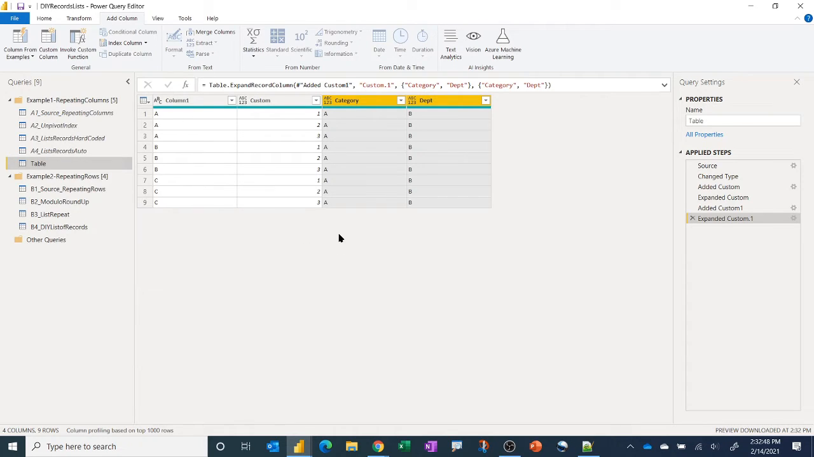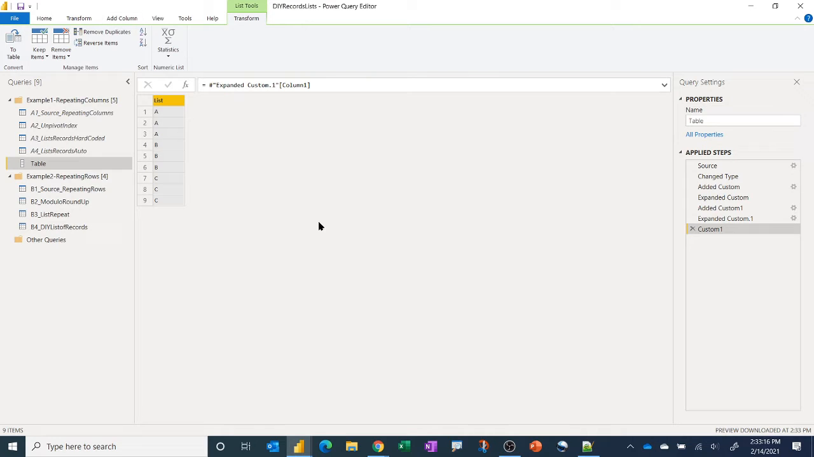So one more thing I want to show about these is if I insert a step after this, it'll reference the previous step, this expanded custom 1. And so if you reference just a single column, in this case I'll just reference column 1, and you put it in square brackets, this is a column syntax, and if I hit OK, I'm going to get the values of column 1 as a list. Okay, and so that'll come in handy with one of the functions we're going to show today. So let me get rid of that.